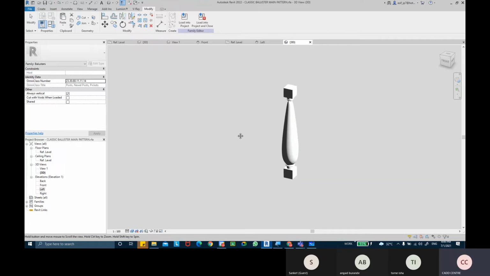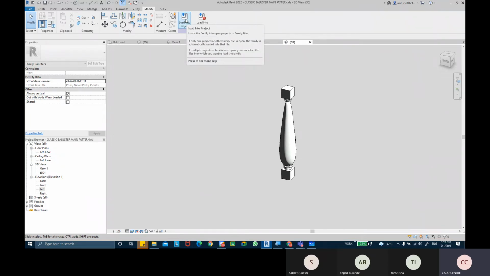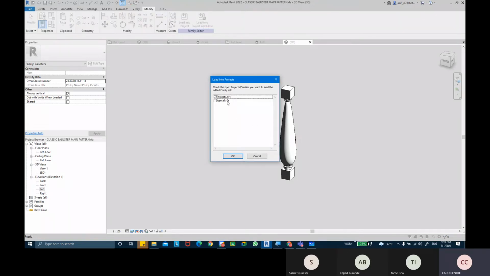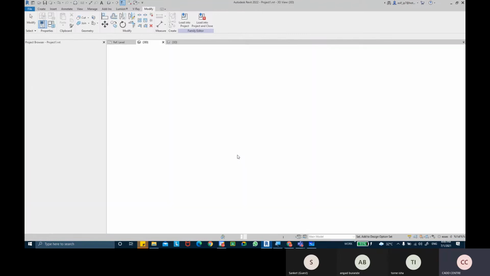And once it's been saved, you need to load it into your project in order to get it applied. I can pick load into project, or I can take load into project and close. If I take load into project, it will still be running in the background. If I take load into project and close, it will be loaded into my project and the family file will be closed in the background. So this is the best one I can choose. Now I have two things running in the background, the project and another family. I don't want to load this into another family file. I want to load it into my project. So I'm going to select the project .rvt file, and then click on OK.